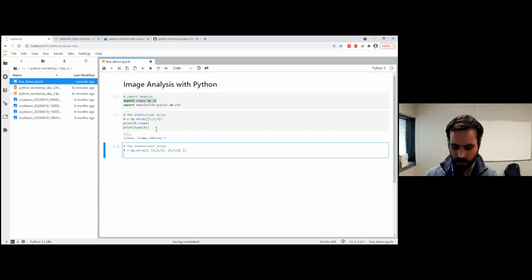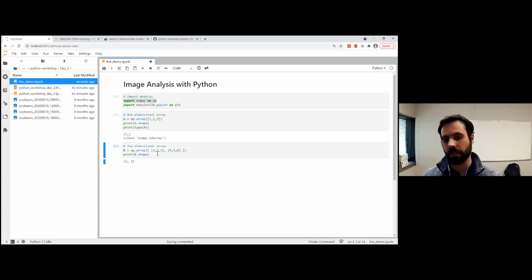And now we do print B.shape. And now we get that it is a 2 by 3. So 2 rows and 3 columns. There is another property, it's not shape, but it's called size. And that gives you the total number of elements. So that will be 6. And these are properties. These are not methods. These are just properties of the object.